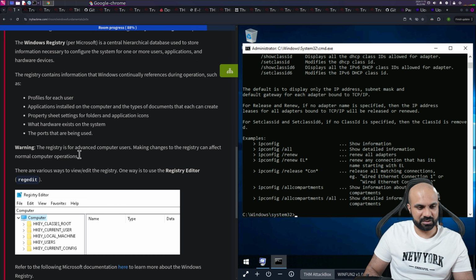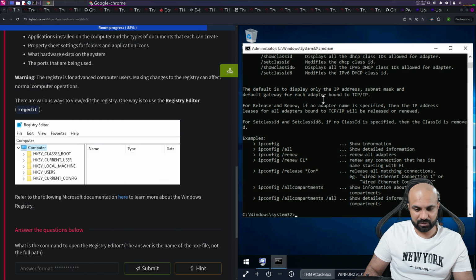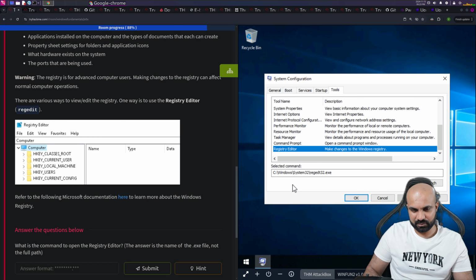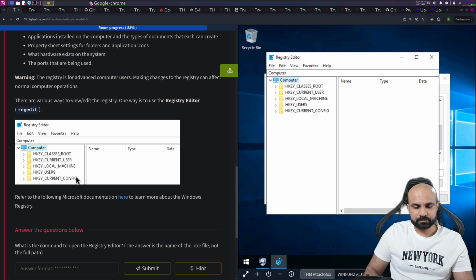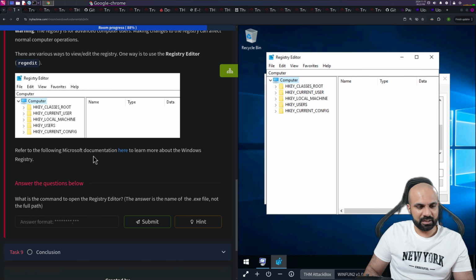The registry is for advanced computer users. Making changes to the registry can affect normal computer operation. There are various ways to view and edit the registry. One way is to use the registry editor, regedit. Okay, let's close this one. Let's go back. Here we go. Regedit32. We open it. Refer to the following Microsoft documentation here to learn more about the Windows registry.